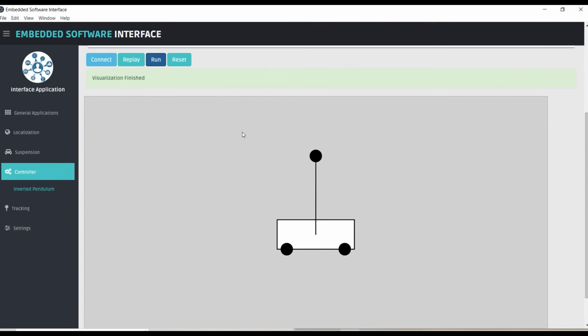You can see the result: the algorithm tries to hold the pendulum vertically by moving the cart. Also, we can replay to see the result again, or we can reset and change the angle to see other results.